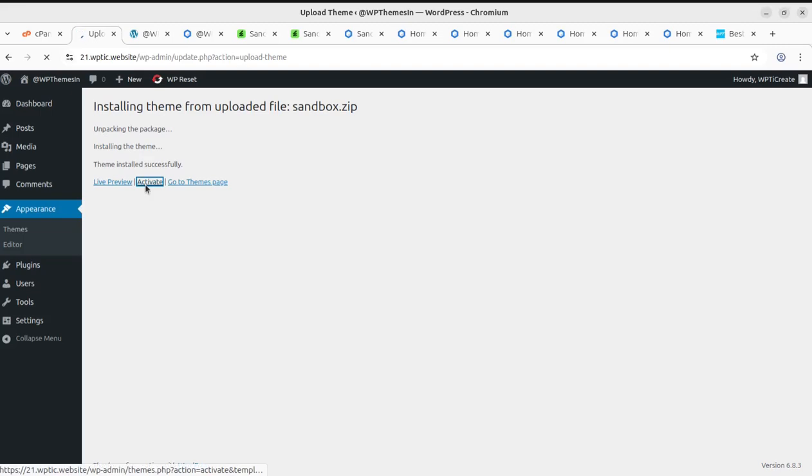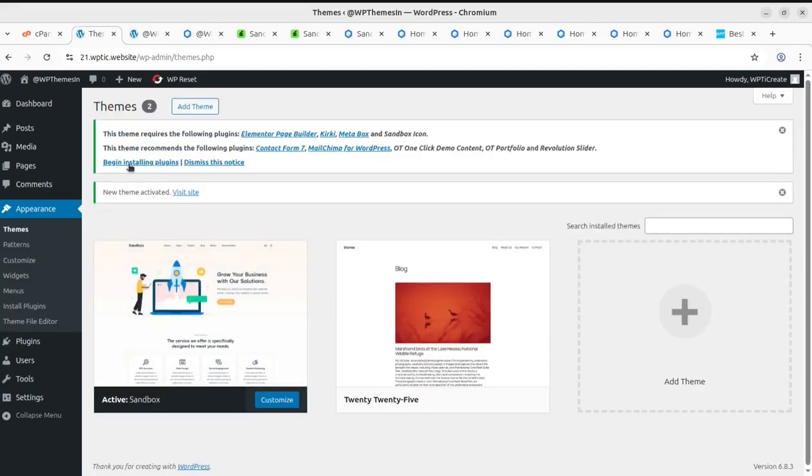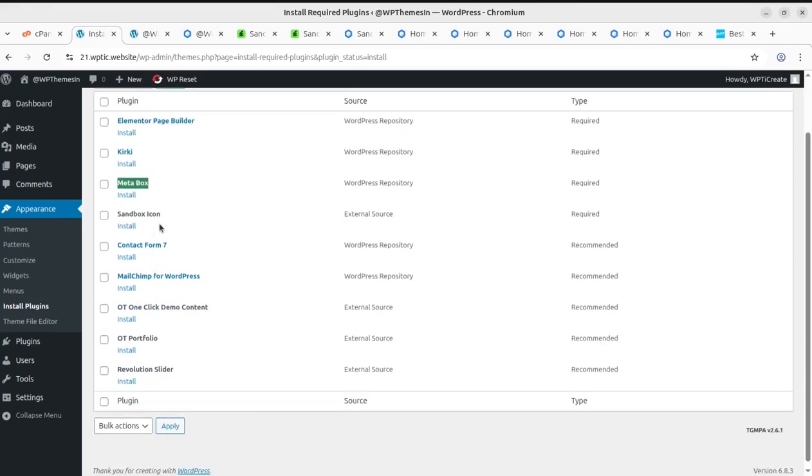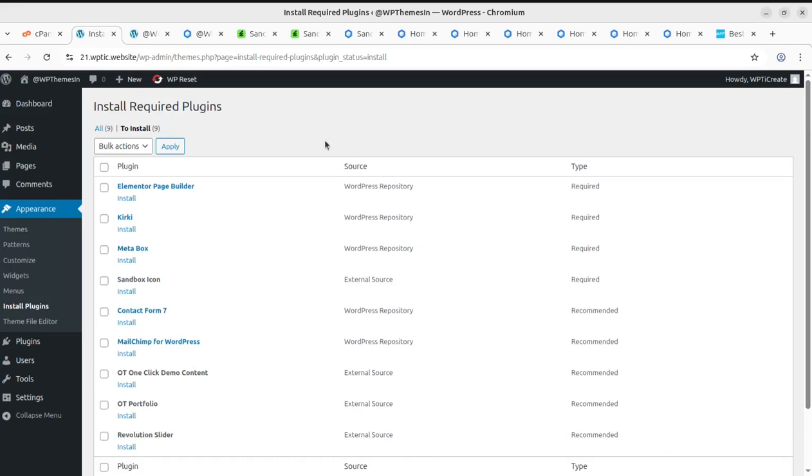We can simply activate the theme, and upon activation we have this alert that we need to install certain plugins. So which are these plugins? Elementor is the page builder that has been used. Kirki is the customizer framework, and Meta Box is here. Sandbox Icon, Contact Form 7 as well, MailChimp for email subscription, OT One Click Demo Import for importing the demo content. This is for portfolio, and Revolution Slider is for hero images. So all great plugins, 9 plugins are here. I am selecting all these plugins, selecting install, clicking on apply to install all the listed plugins in a single click. So it can be done at your end as well.